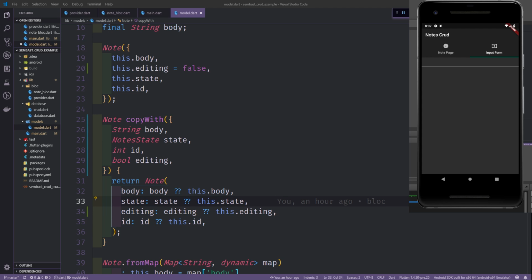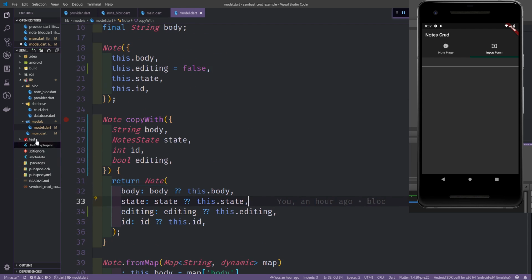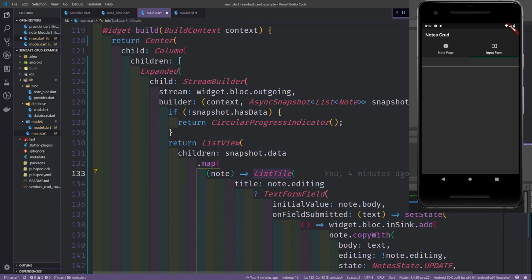So I'm thinking that we just wrap the whole thing in a gesture detector of some kind. And then we have like an onTap function. And I think that's all we have to do. So we just wrap the list tile in a gesture detector, and then this one here.